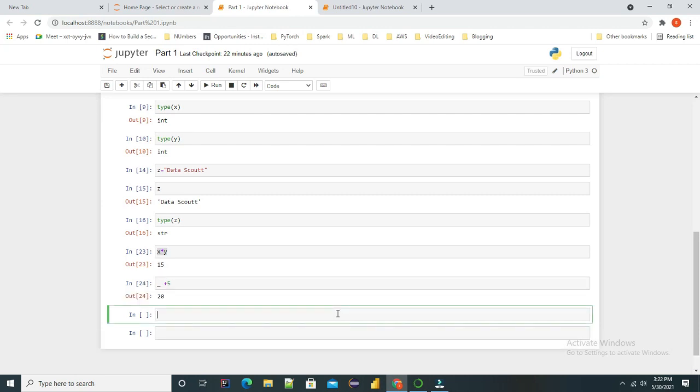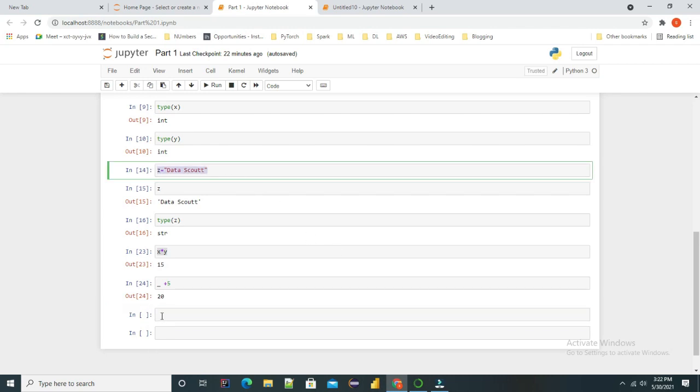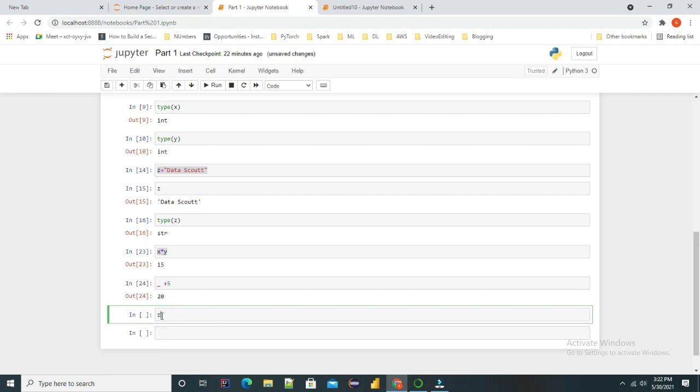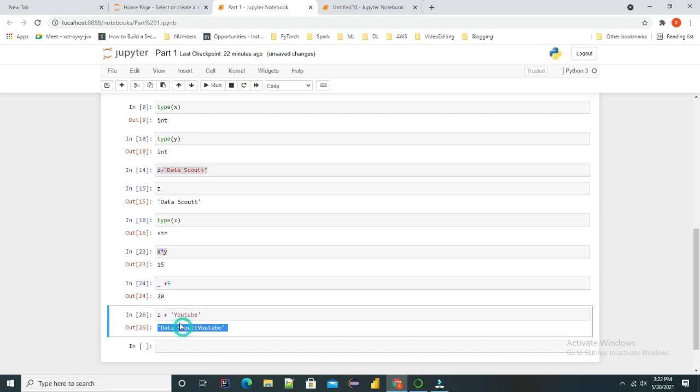Now let's see some basic operations which we can perform on strings. If I have to do a concatenation of two strings, how will we do it? Let's say we have already specified z as our data scout. So let me do a concat. Let me put z plus, and if I make it a YouTube, this is what we will get when we do a concat.